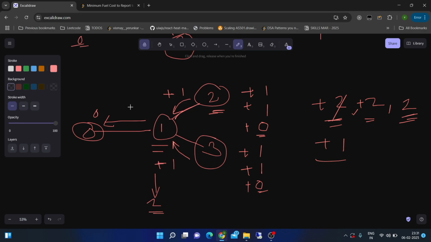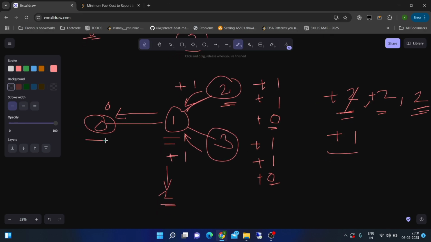So the total fuel spent to reach 0 is the fuel which was used to reach 1, which was 2, plus the amount of cars which are traveling from 0 to 1, because there is only one road, which would be 1. So the total answer is 3. So 3 liters of fuel is required to reach 0, which is the correct answer.